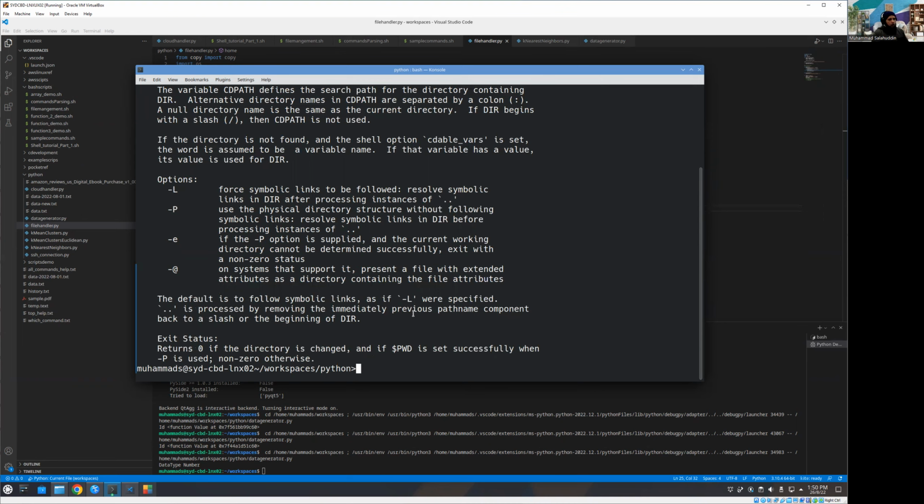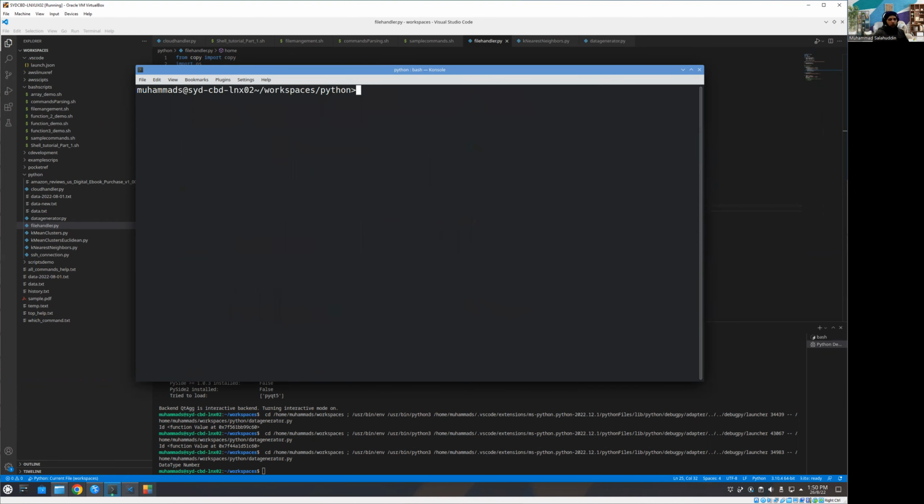I'm not going into the detail, but what I'm going to do, I'm just going to get clear. And by the way, if I want to see what clear is, I can type type clear. So clear is a hash, so it's a command. It's a function which is available, and it's a hashed command available. So what we are going to do. So we are in the Python directory. Let me just show you what cd does. So it changes the directory.